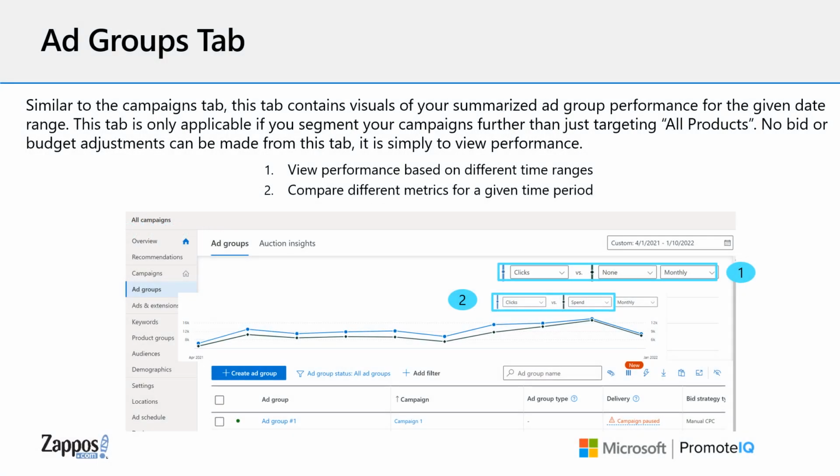Similar to the Campaigns tab, this tab contains visuals of your summarized ad group performance for the given date range. This tab is only applicable if you segment your campaigns further than just targeting all products. No bid or budget adjustments can be made from this tab. It is simply to view performance. On this tab, you can view performance based on different time ranges and compare different metrics for a given time period.